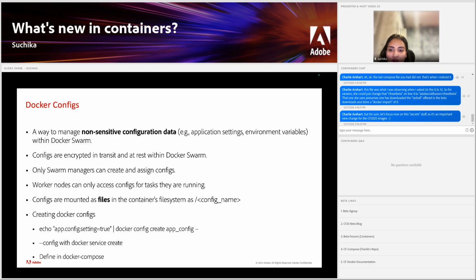These are also managed by the Swarm managers, and they manage the distribution of the configs to worker nodes. In the worker nodes, they are not written to the disk. They are only available in memory. Now, inside a container, they are available by default inside the root directory, and the name of the file is the name of the config. So suppose the name of your config is accept EULA, that would be available inside the root directory as /accept EULA, and the value of the config would be present inside that file.